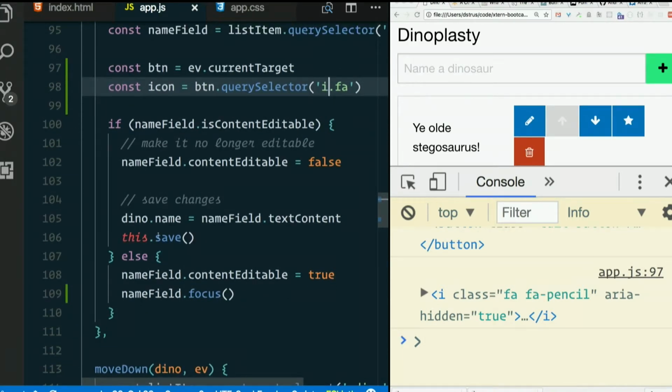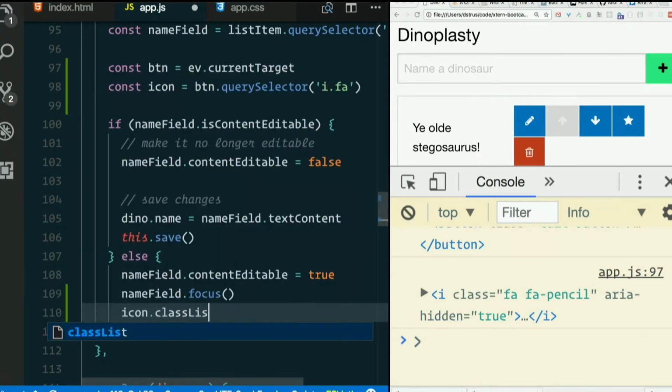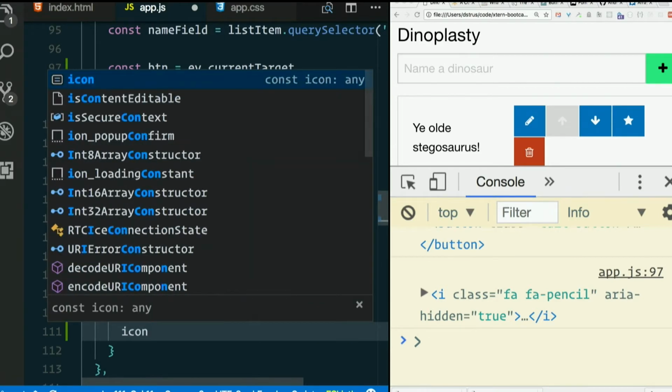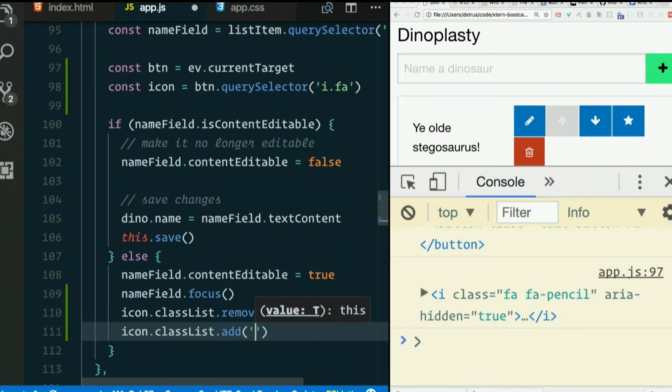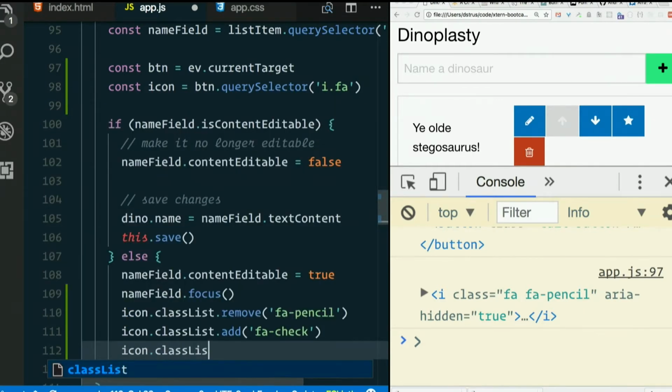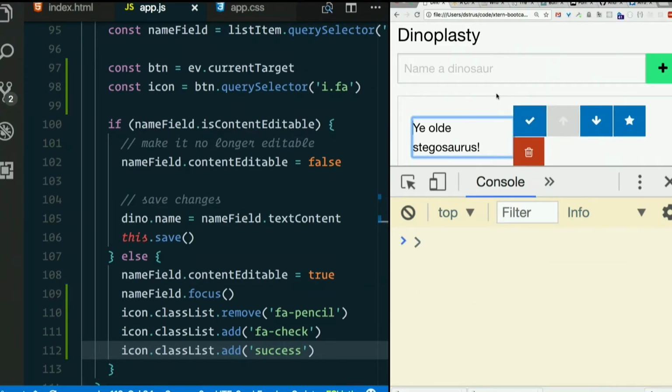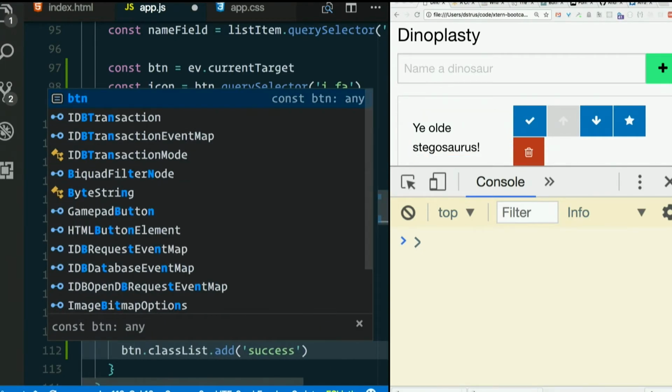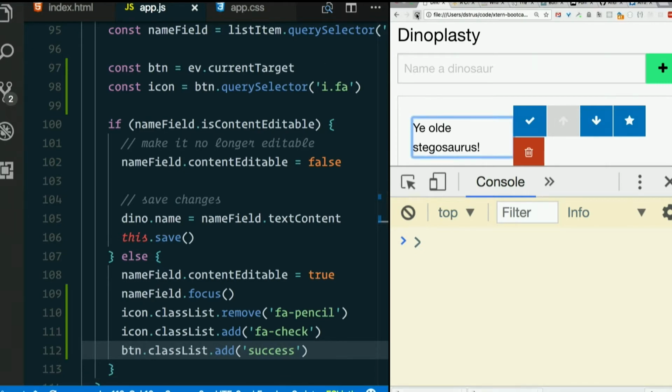All right. So when we are making it editable, we will set content editable to true. We will focus, and in the icon from its class list, I will remove the class FA pencil. And add the class FA check. And I want to add the class success to make it green. See how that looks? Refresh. Click edit. Everything works except success. It's not the icon, right? It's the button that has the success class. Refresh. Click edit. Yeah. Now I get that this is what I do to move on.